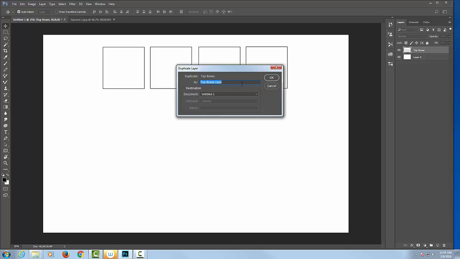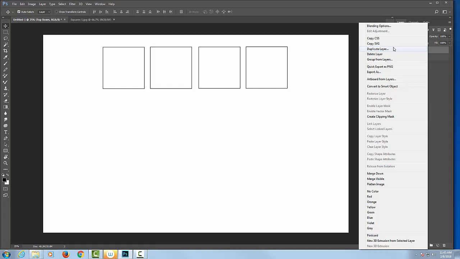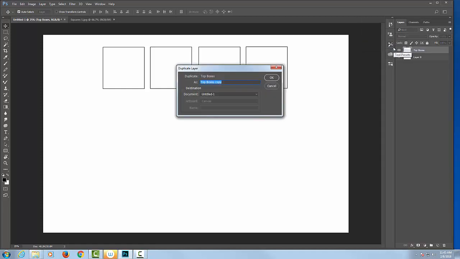See what it does? Let me show you again. When I right click on the layer and I tell it to duplicate layer, it behaves very gentlemanlike and says, what would you like to call me? And that's really important to me because then I don't have to do it later. So then I could come in here and I'm going to say, oh, top box middle and hit OK.